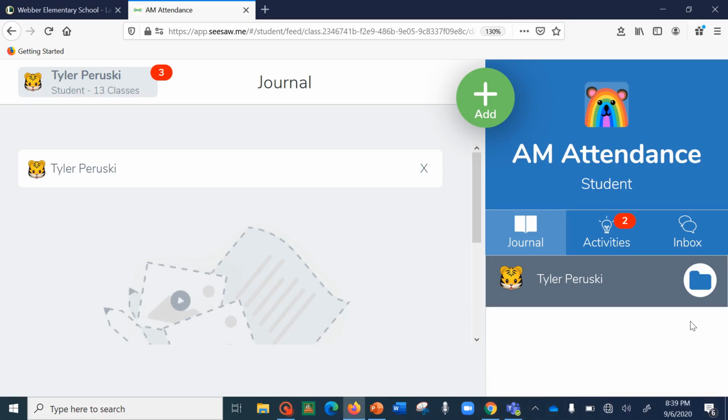Once you have successfully logged into Seesaw, we're going to show you how to locate your different classes and also how to use the tabs in Seesaw. After you have logged into Seesaw, your screen will look something like this.